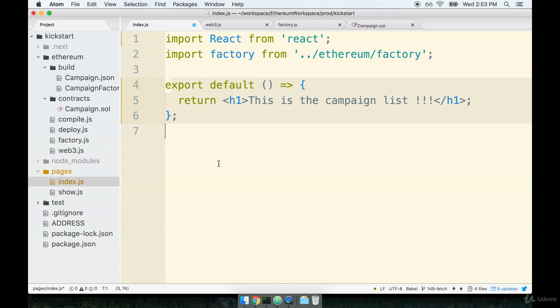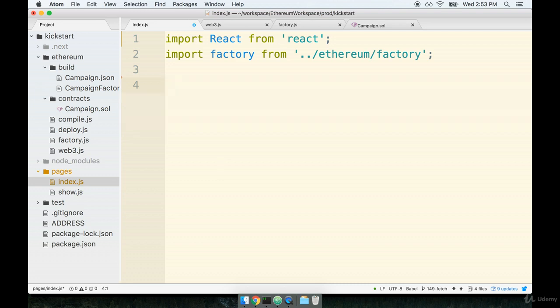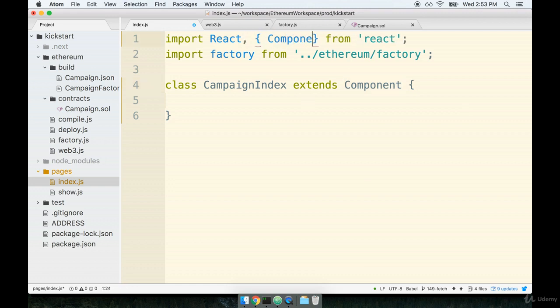So let's replace this functional component with a class-based one instead. I'm going to say class CampaignIndex. So that's just going to be the name of my component. I kind of picked it at random. There's nothing special about the name. Extends Component, like so. We're using the Component-based class here from the React library, so let's remember to import that from React at the top. Don't forget to get your curly braces on the import.